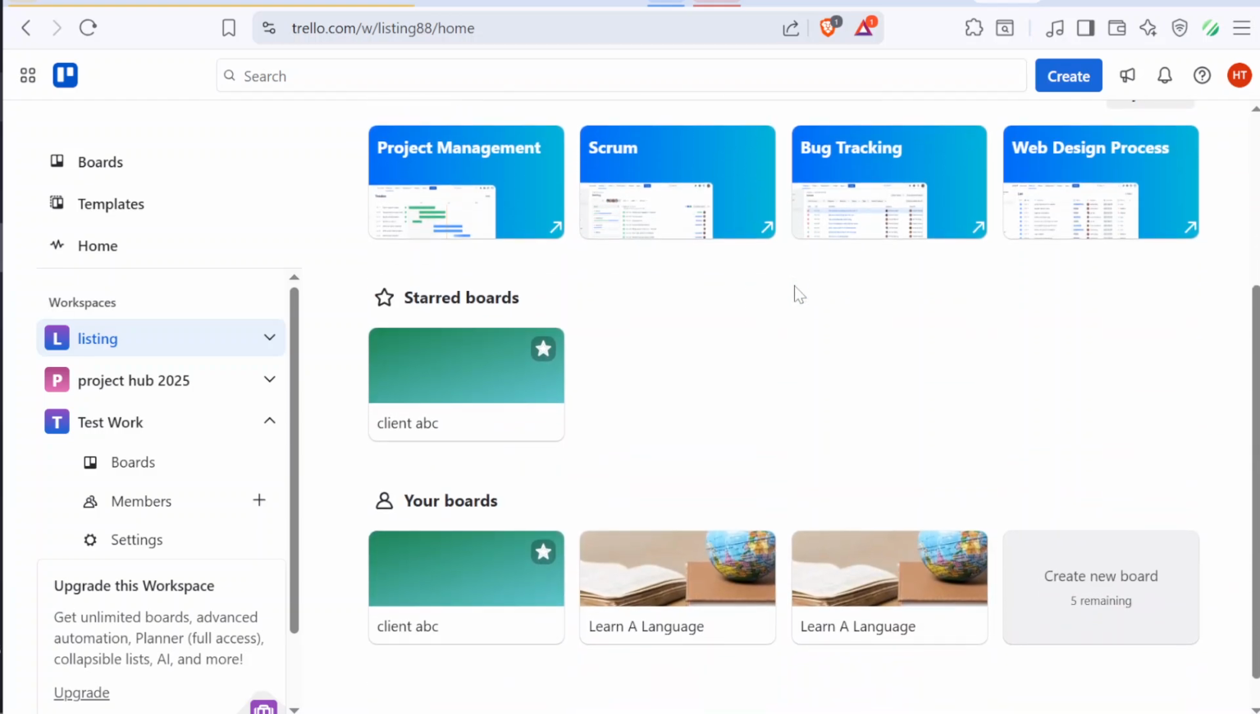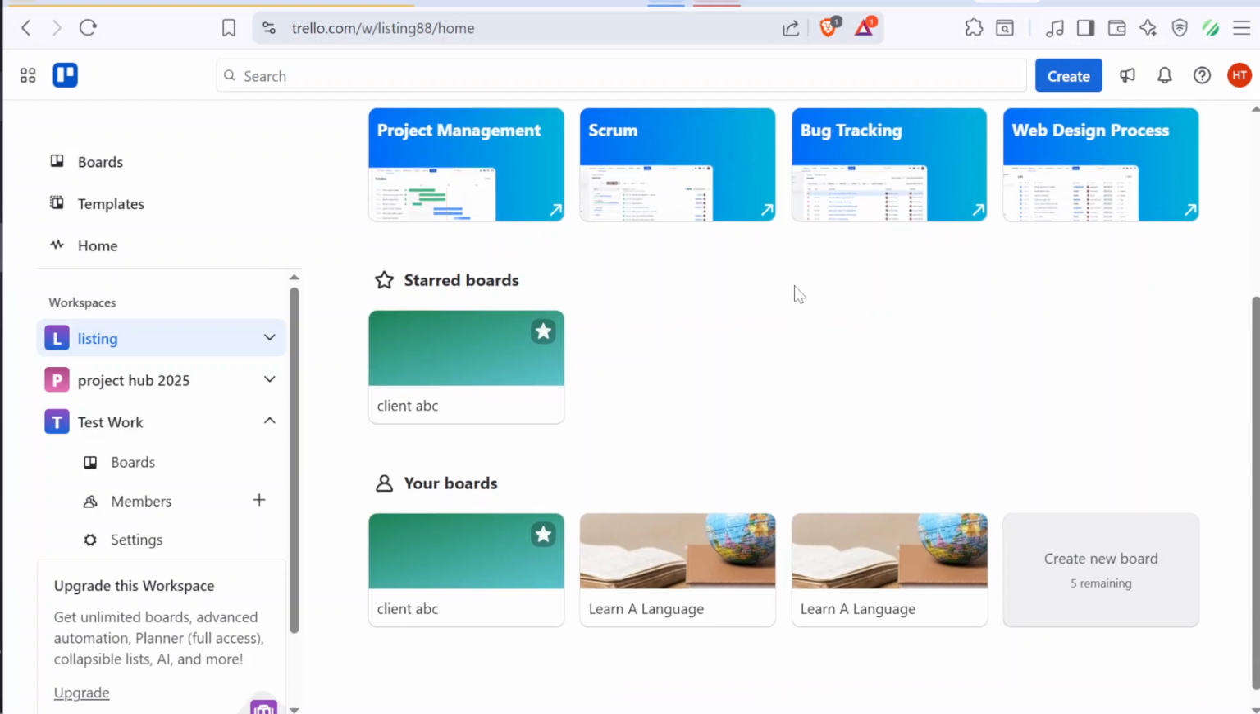First, log into your Trello account. Make sure you're using the correct account with administrative privileges on the board or workspace where you want to remove members. To remove someone from a specific board, start by navigating to that board.